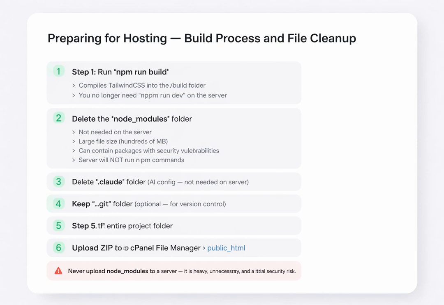You can also remove any AI configuration folders like .claude. Then zip your entire project and upload that zip file to your hosting control panel. This is the clean, production-ready version of your project.